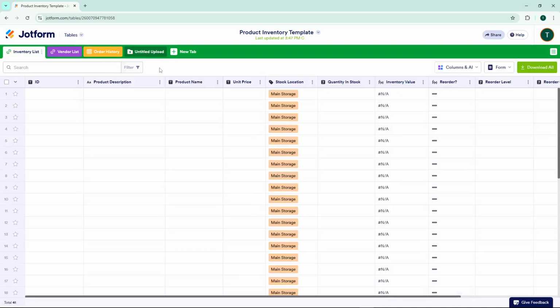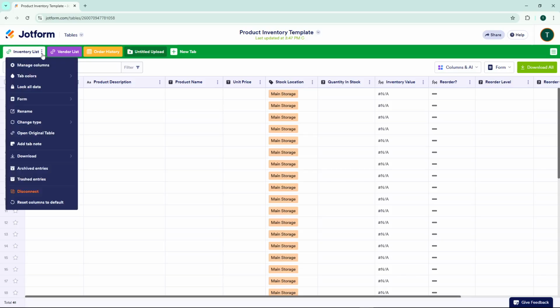Next, select the tab you want to add a description to by clicking on its name at the top of the table. Once the tab is active, look for the 3 vertical dots icon near the tab name and click on it. This will open a drop-down menu with several options for managing that particular tab.